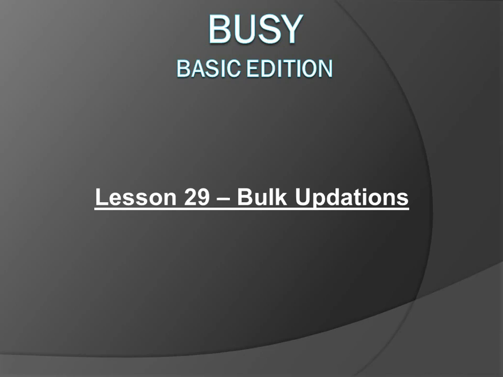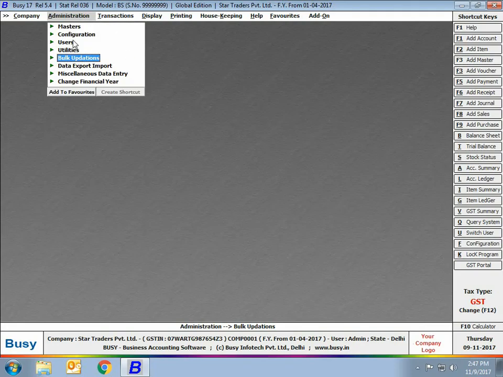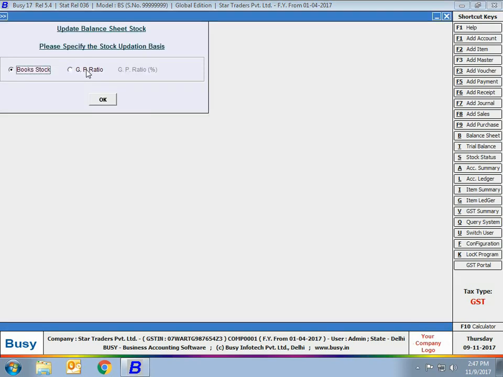So by using the bulk updations menu, you can make updations in masters or vouchers in bulk. Bulk updations menu is provided under the administration menu. You can see on the screen a lot of options are provided under the bulk updations menu, in which the first option is update balance sheet stock. Using the update balance sheet stock option, you can update the stock of the balance sheet. You can update the stock as per book stock or as per GP ratio.